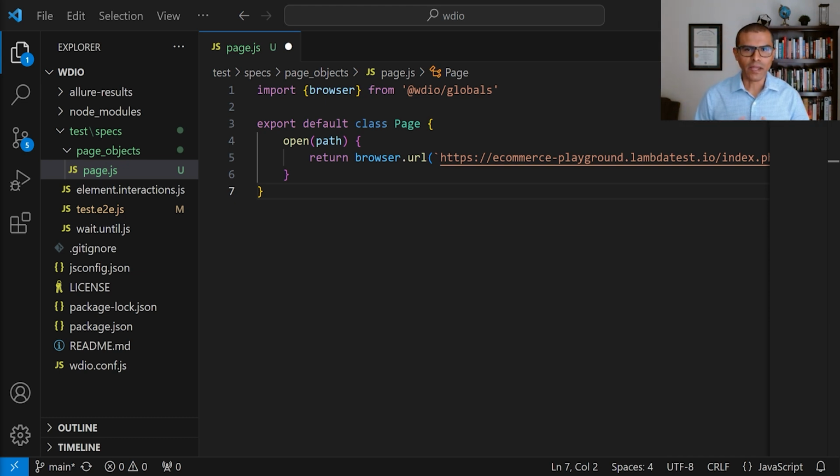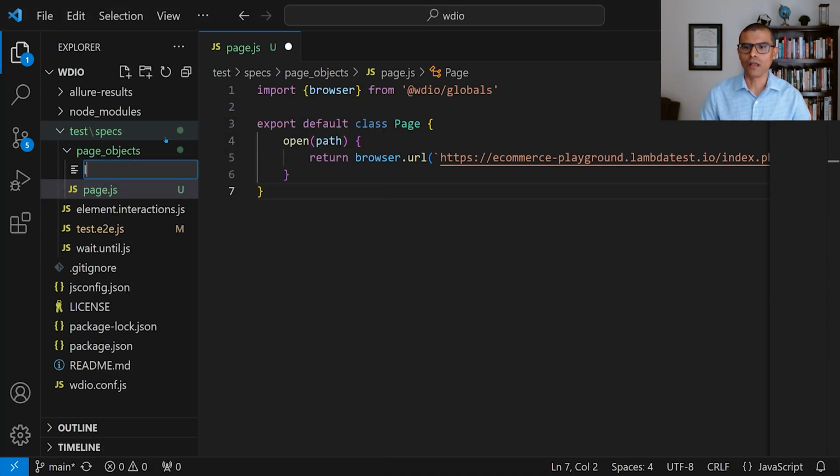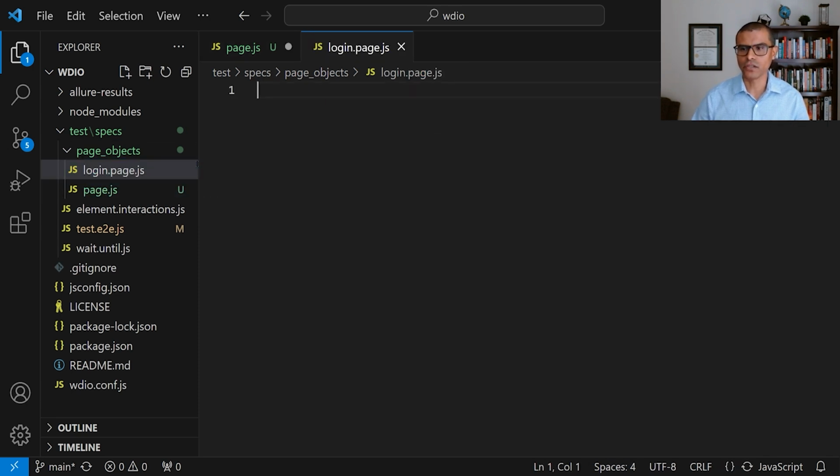Next, we can create the page object for the login page. So let's go ahead and do that. Again, I'm going to right-click Page Objects and say New File. I'm going to call this one login.page.js. I recommend that you use this pattern right here, where you have the name of the page and then .page, so that it is clear to everyone that this is a page object. Okay, so we're going to hit Enter.